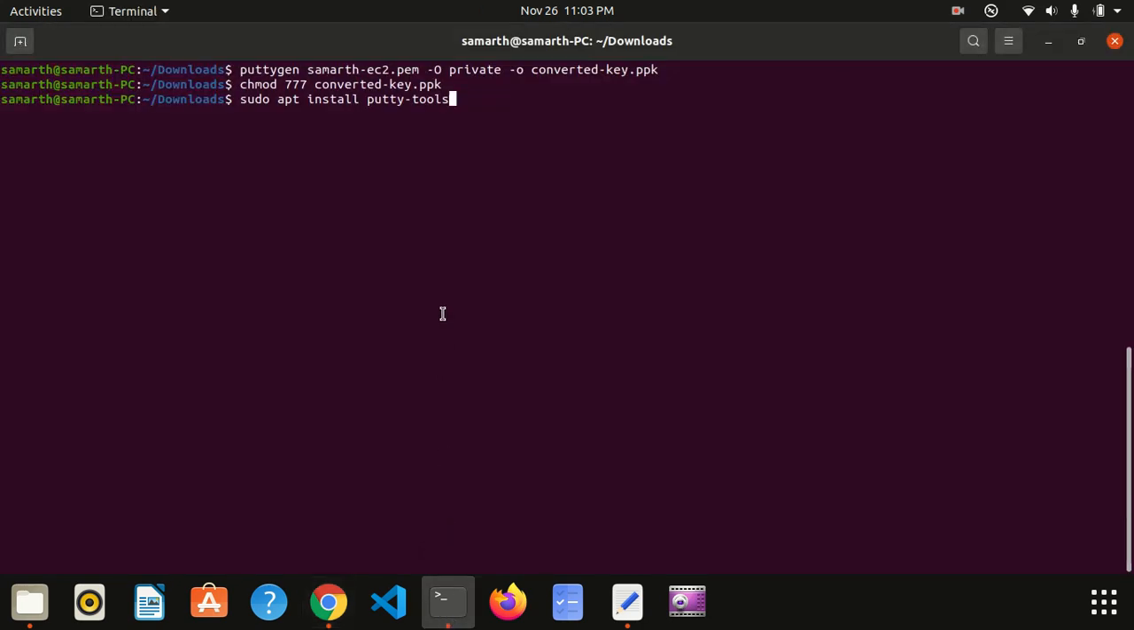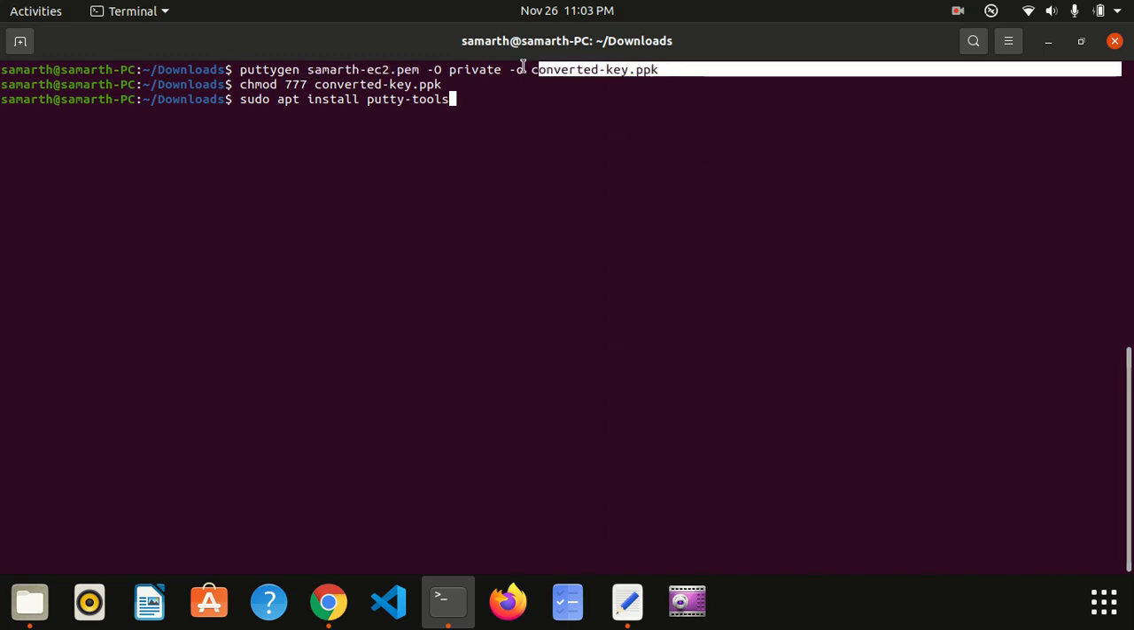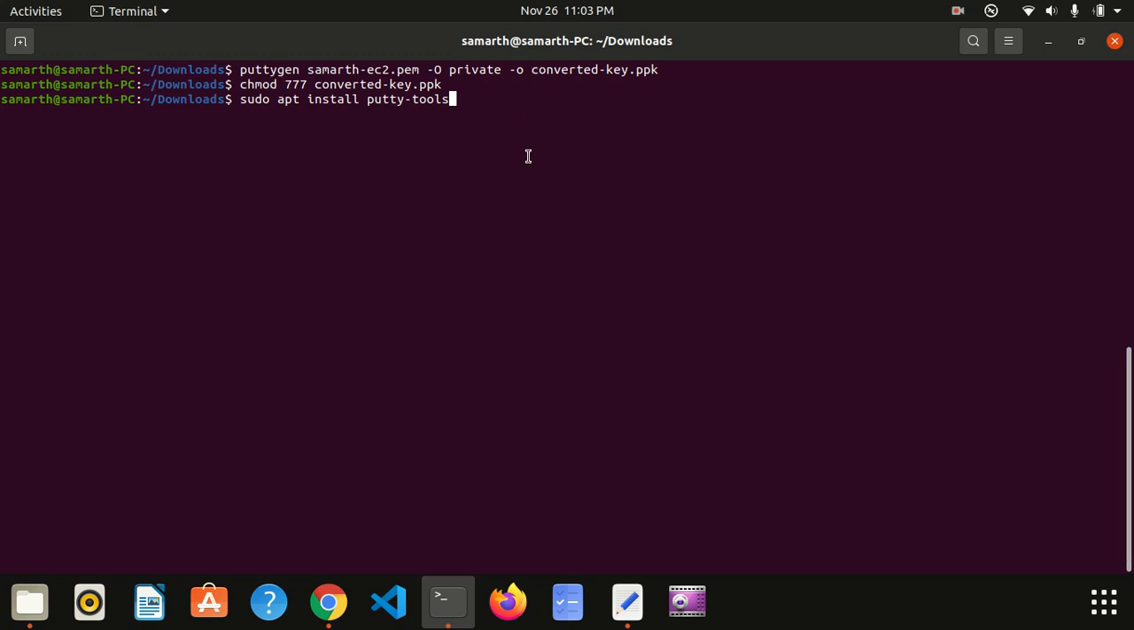and for FileZilla, a .pem file won't work, so you have to convert it to .ppk. I have explained this command in my previous video as well, so it's not much difficult. You will be using this command to convert your .pem file to a .ppk file. I'm renaming this file, and you are giving permission to this created ppk file.